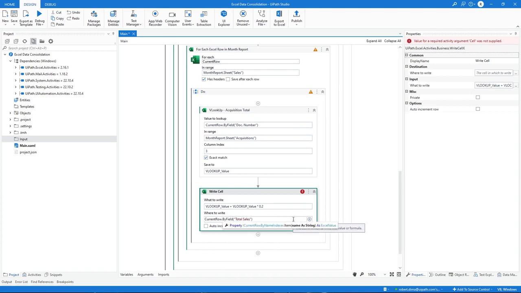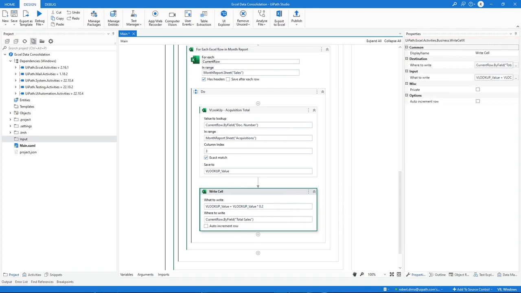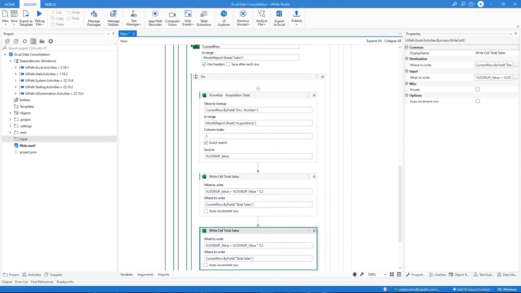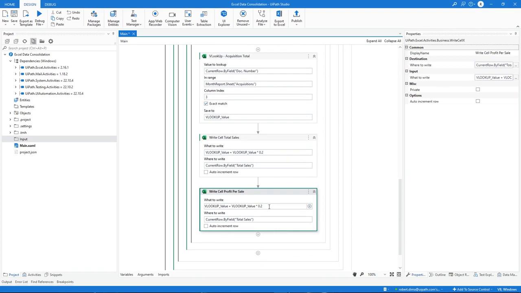Before adding the second write cell activity, let's rename the first one to write cell total sales. Now let's copy and paste the activity, update the name to profit per sale. We'll adjust the value for profit per sale instead of total sales. As well, we'll need to update where to write the data, and that'll be current row by field profit per sales. Let's also use the auto increment row for both the activities.